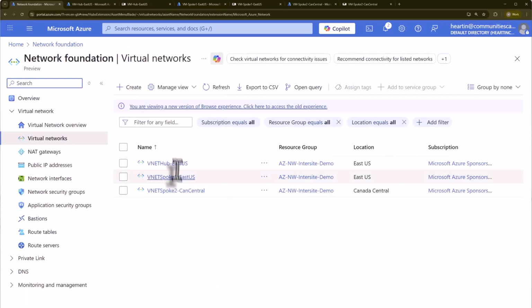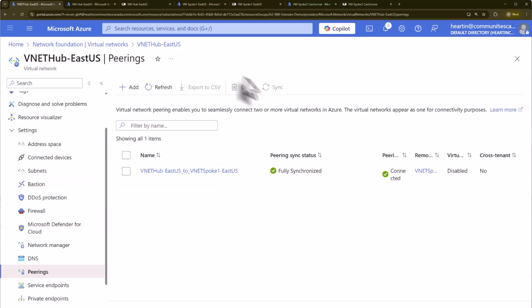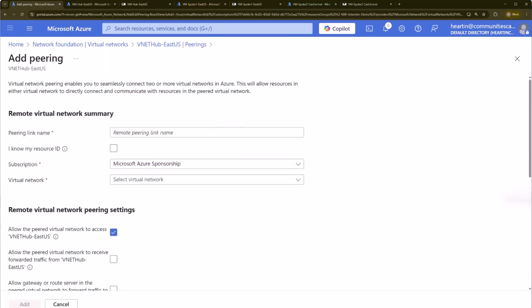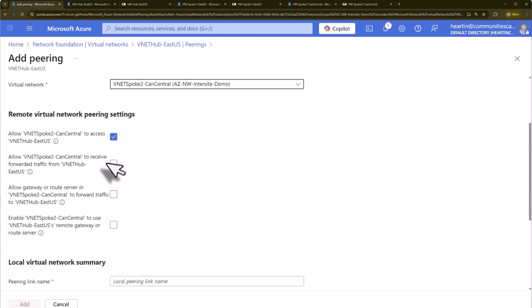Similarly, we can create for spoke 2 also. We can come here and then we can create. We may also create it from spoke 2 instead of from hub. So either of the two places we can create. We will add the second peering for spoke 2 with hub also from here. In the remote peering link name, what is the remote peering here? It is spoke 2, right? So the remote peering link name will be spoke 2 to hub, and we can select the spoke 2 virtual network. We need to select the option allow spoke 2 to access hub.